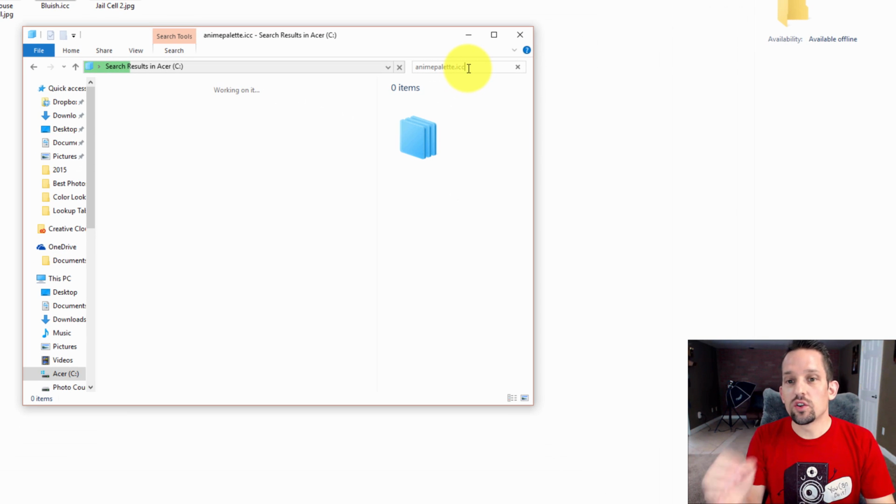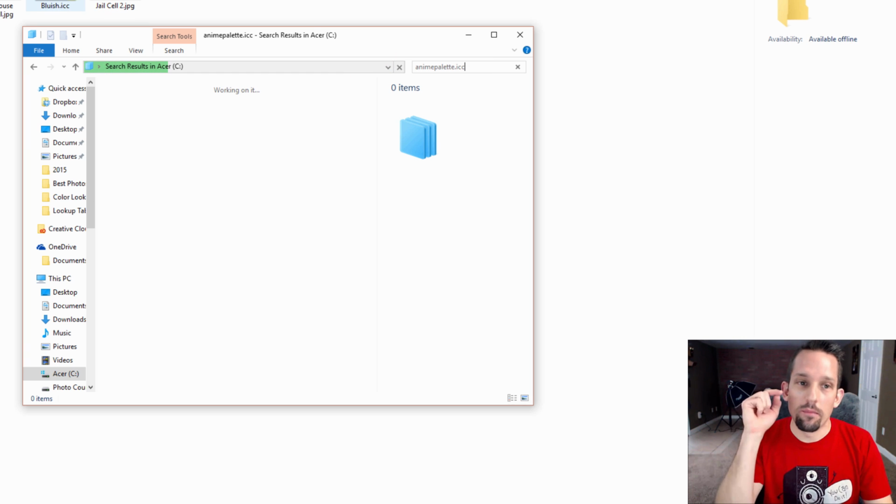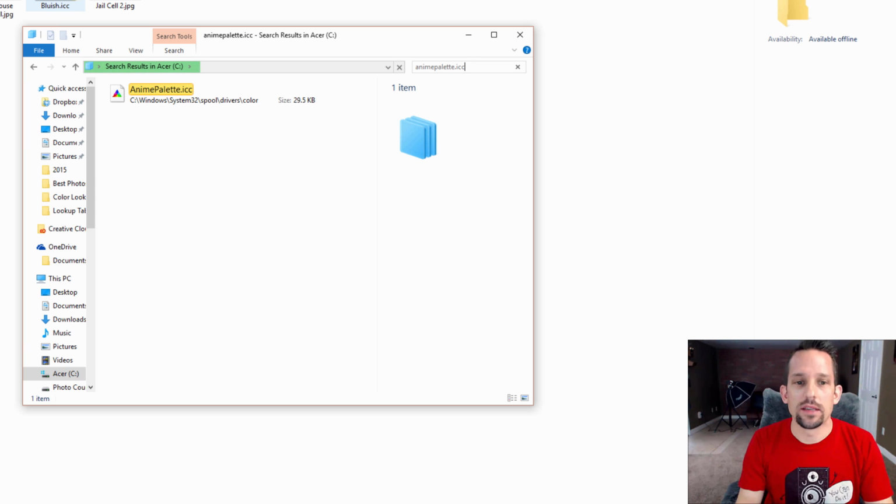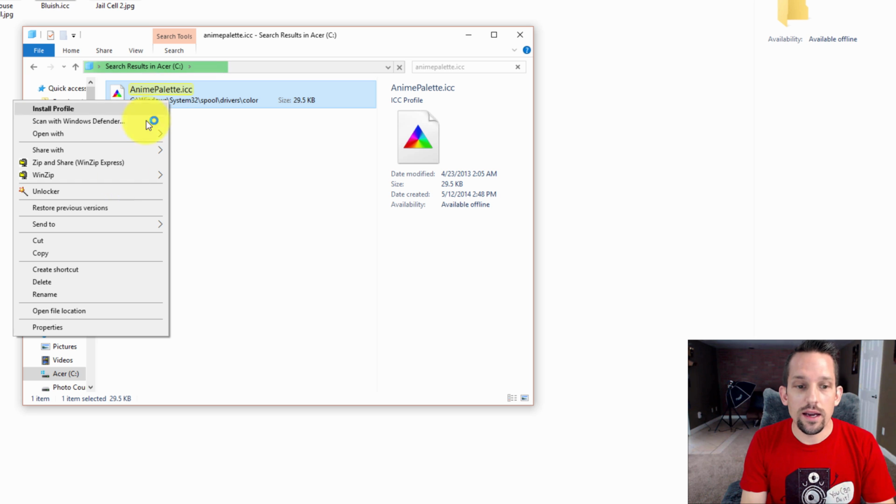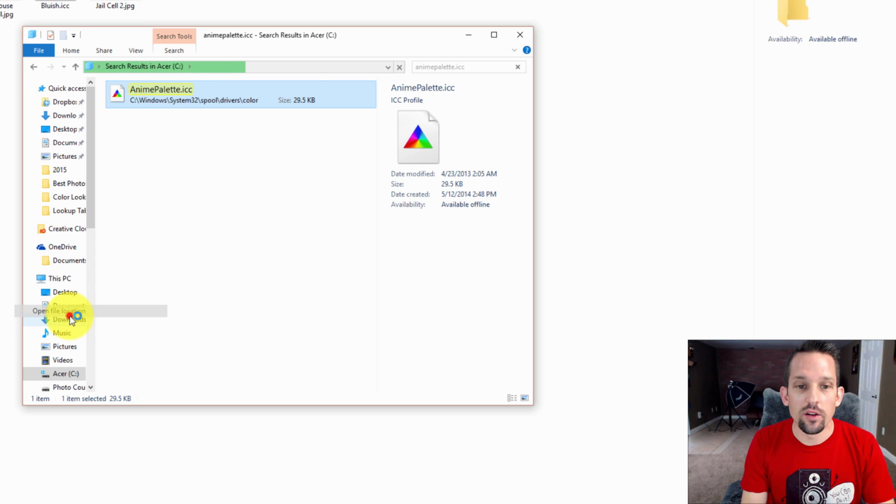Basically, wherever this is stored, that's where Photoshop is pulling it from. So that's where I need to put my bluish profile so that I can pull it up whenever, so I don't have to hit that stinking load button every time. You'll see here, it opens up, it's in Windows System 32. So I'm gonna right click on this and say open file location.